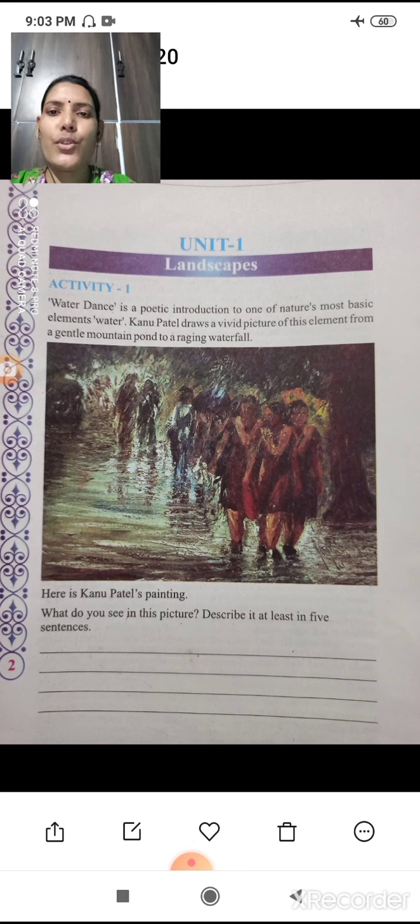Today I am going to teach you Unit number 1, Landscape, from our English textbook. Dear students, will you please tell me what is a landscape? A landscape is a picture of a particular land area. You can see it when you look across an area of land including hills, rivers and trees.